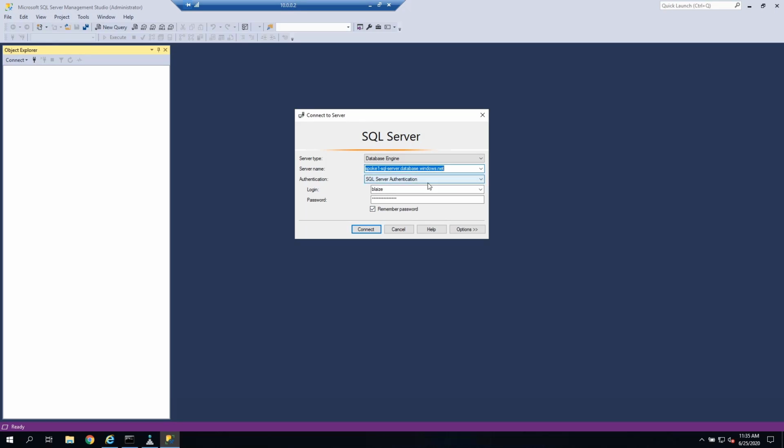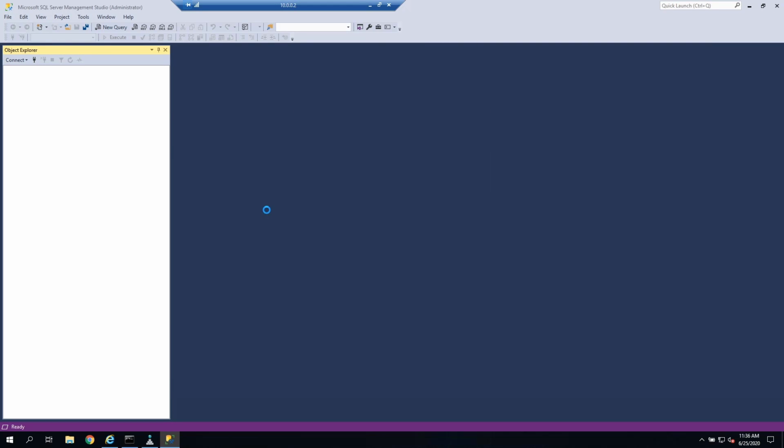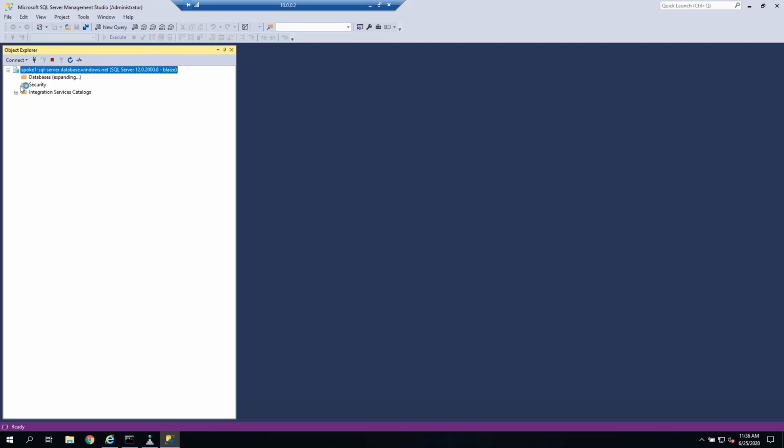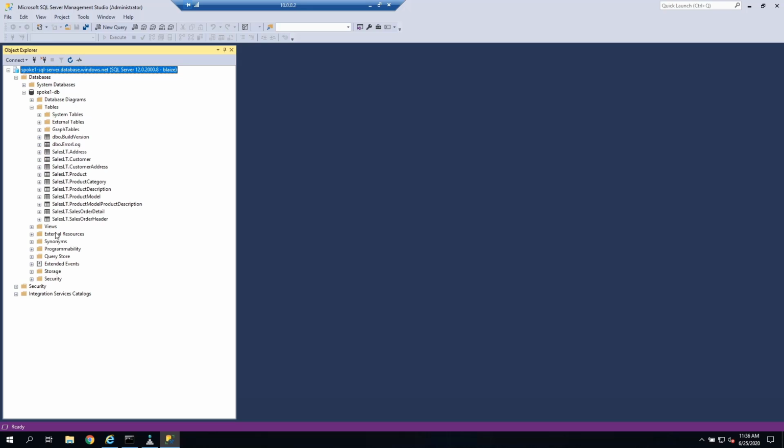So I must have connected this already, and I've got the credentials already cached. And once I have that connected, it's now resolving to that local IP address, and I'm connecting to it by way of the private endpoint. And there's that Spoke One database, and this is the database, with all the tables that it has in there. And this is just sample data that I chose when I created this particular database.